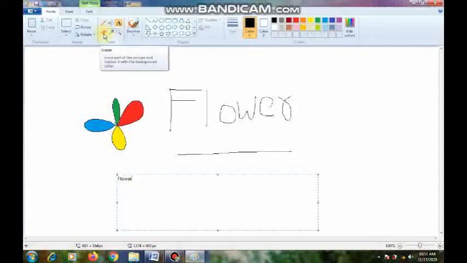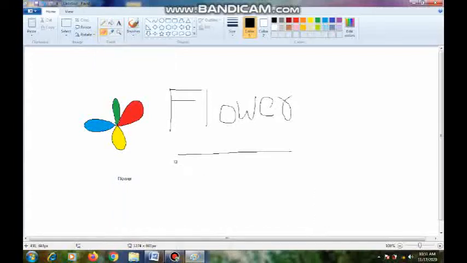Next, what is this tool? This is the eraser tool. By using this tool, we can erase anything. For example, I am selecting this tool. I want to erase this one, so you take that eraser. See, it is erasing, no. Like this we can erase any letters we wrote here. And we can erase this flower also. See how it is erasing.